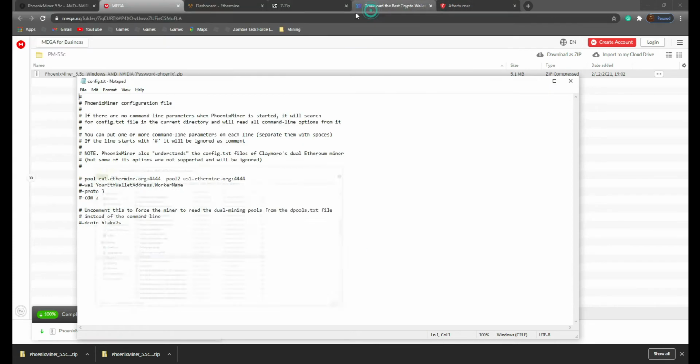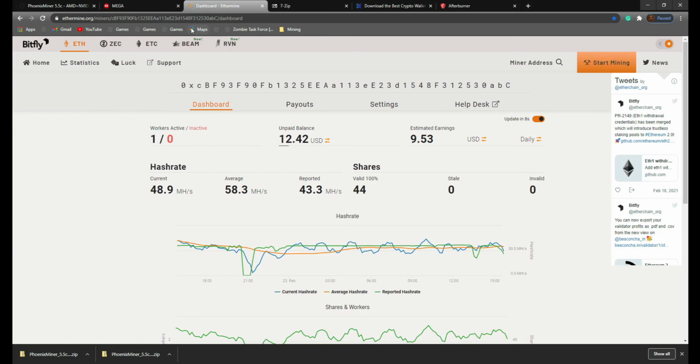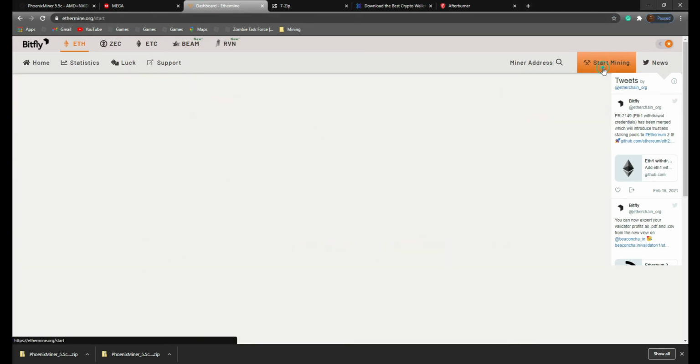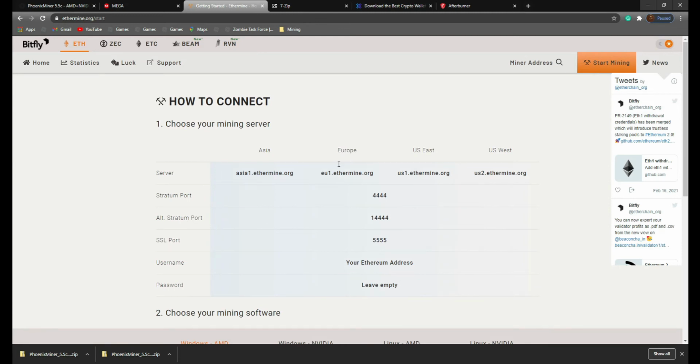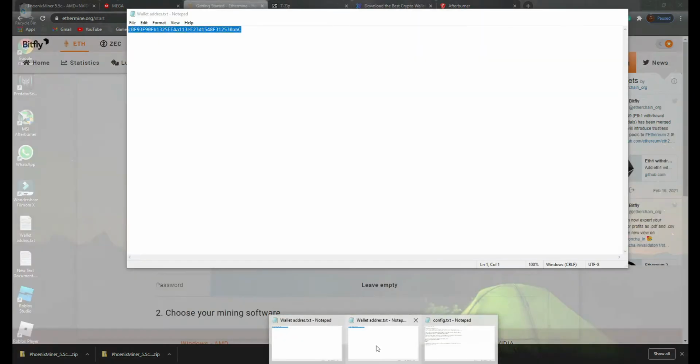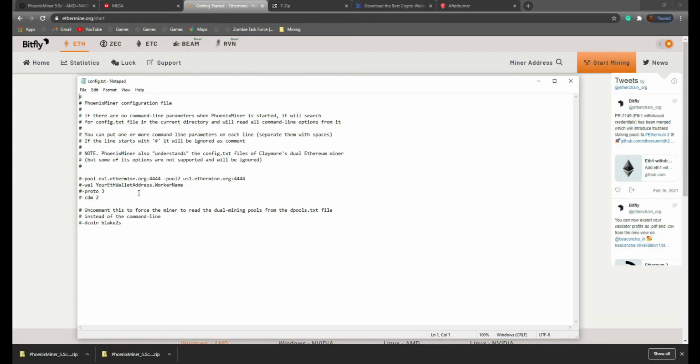To find the pool, you can come over to ethermine.org and click start mining. Over here, depending on the place you are in, copy your pool and then paste it into the Config.txt. Ours is Europe, so I'm gonna leave it like that.